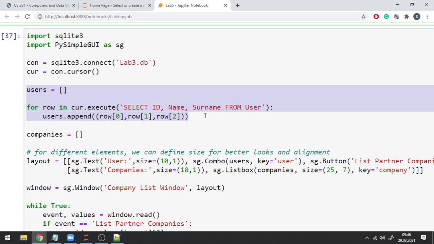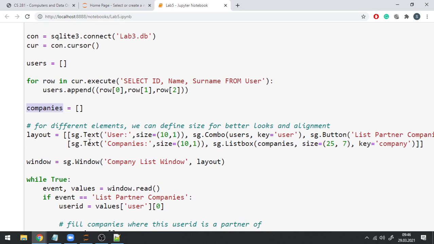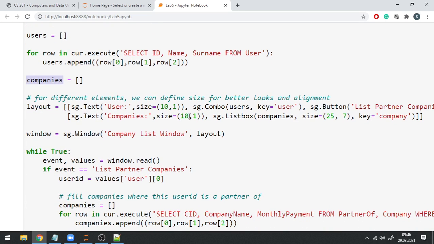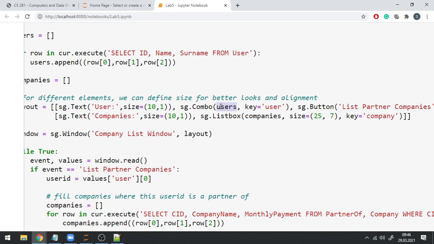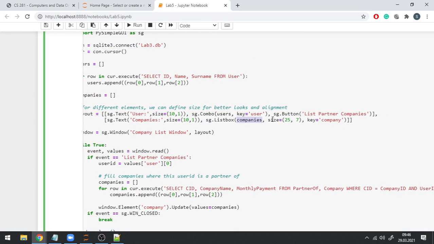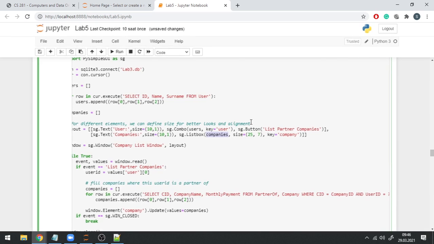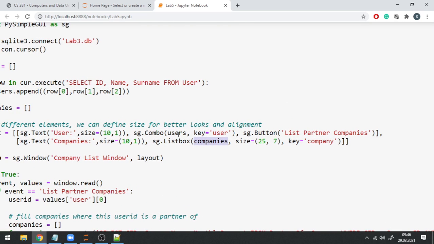So this time, the difference is that at first, we just keep a list of users. So that's the same thing. From the database, we get the user list. We have a list for companies, but we are not filling that list yet. So we create our layout. For the combo, for the user, we pass the user list. For the list box for companies, I'm still passing the companies list. It doesn't matter. In this part, I can give an empty list as well, because while assigning the layouts, it is going to use the current values of our lists.